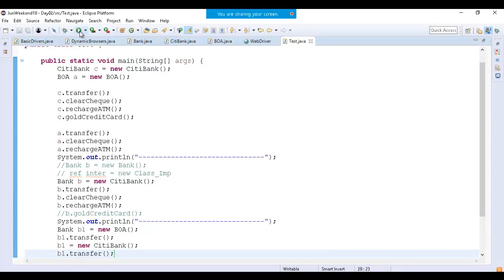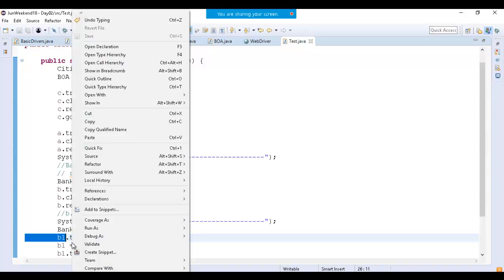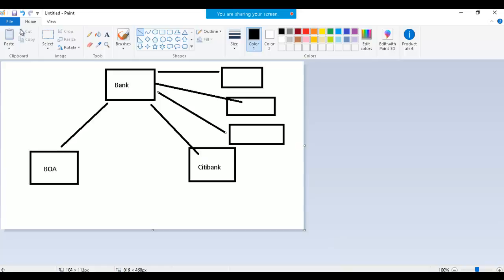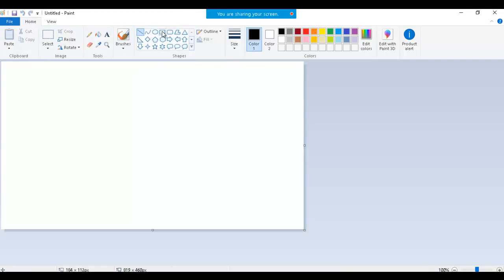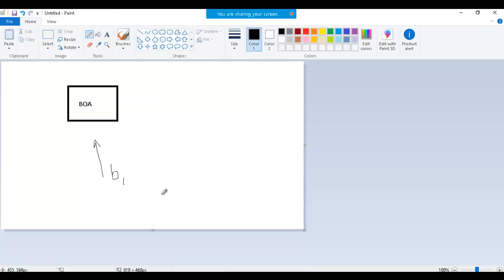And if I call B1 dot transfer now, if I run this code, see it's writing Bank of America transferring and then Citibank transferring. The command is same. The difference is that initially I had this B1 reference pointing towards the object of Bank of America. Now I removed it from here and made it point towards the object of Citibank.